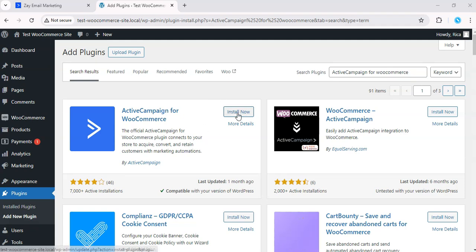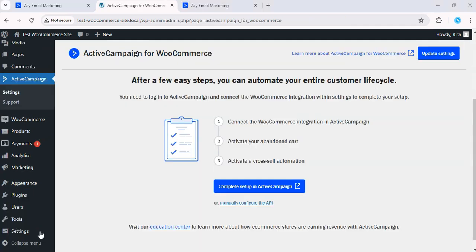Once you found it, go ahead and click Install Now. And then click on Activate. All right, so now you need to connect your ActiveCampaign account. And you'll need your API key for this, which you can grab from the settings menu in ActiveCampaign.